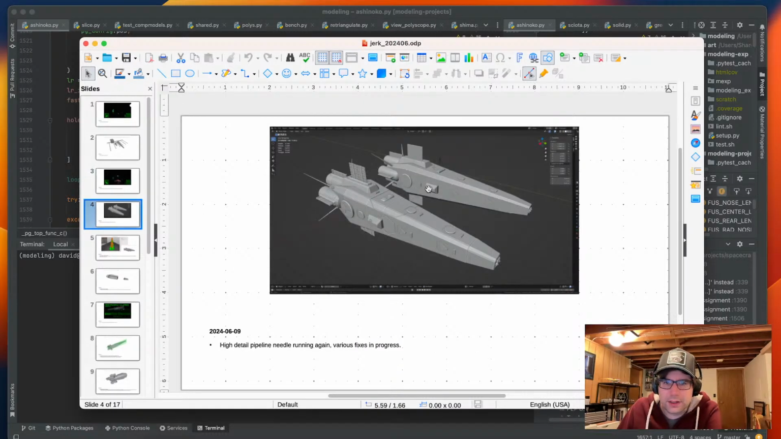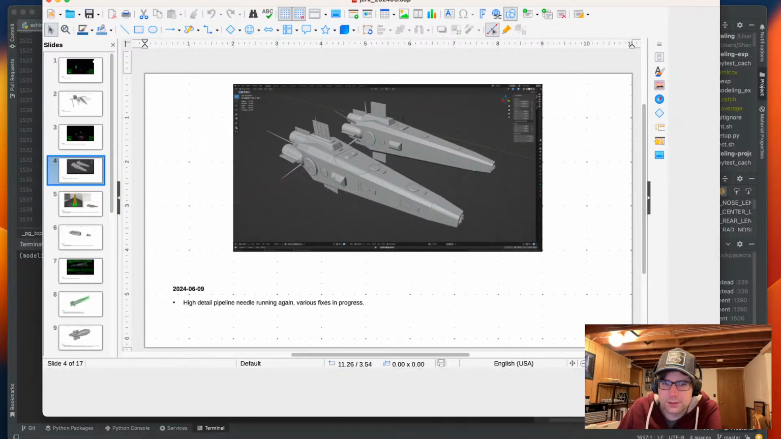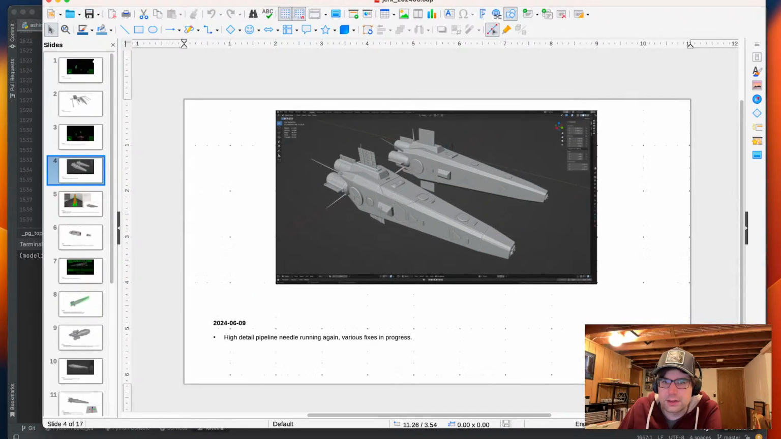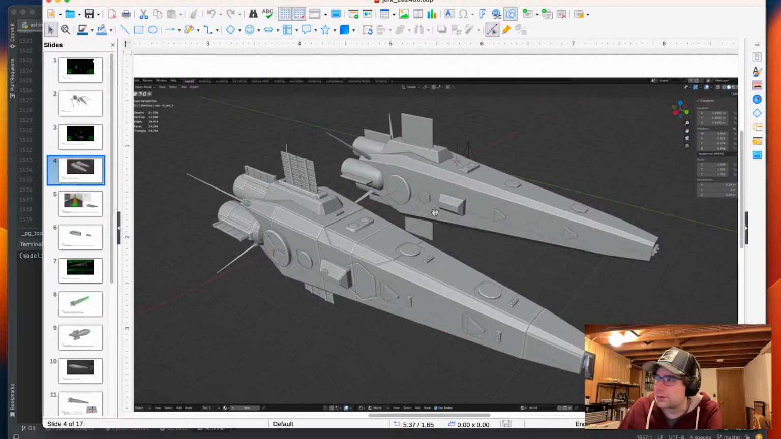So here's actually a nice image of what that looks like. A ship called the Needle. This is what the low detail game version looks like, and this is what the high detail model looks like. So a lot more panel lines and more detailed parts and different greebles and things like that.